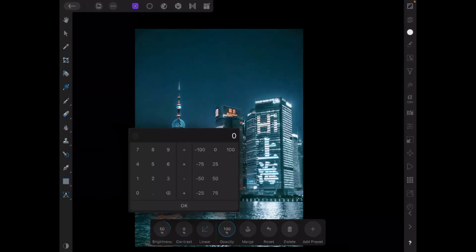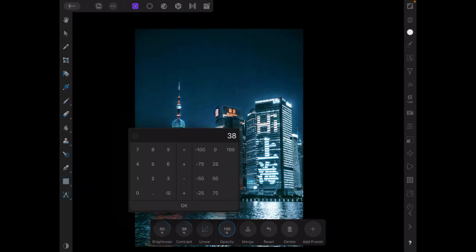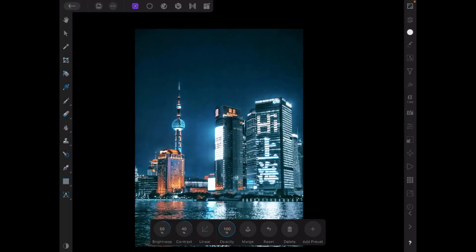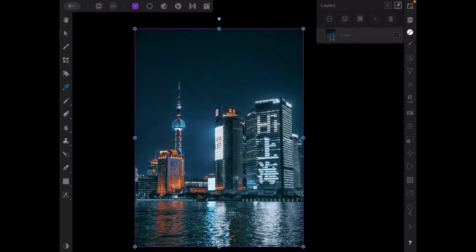Bring up the contrast a bit. 30 is okay. Maybe a bit more contrast. 44. 56. No, bring the contrast down. Let's put that back at 40. That's the easiest way. Now, what we have there is a standard photo with a little bit of brightness and contrast added. But we can do better than that. But we can do better than just adding an adjustment layer.